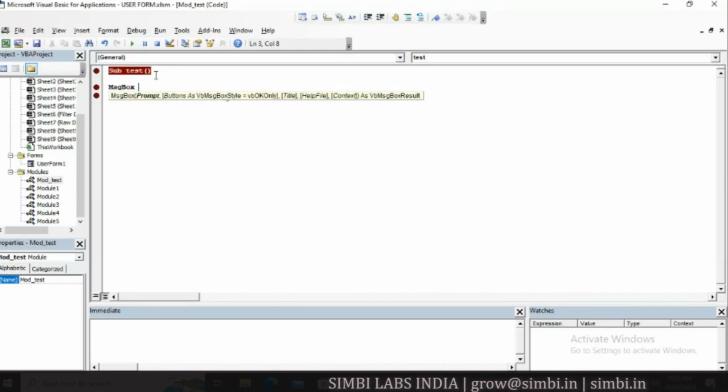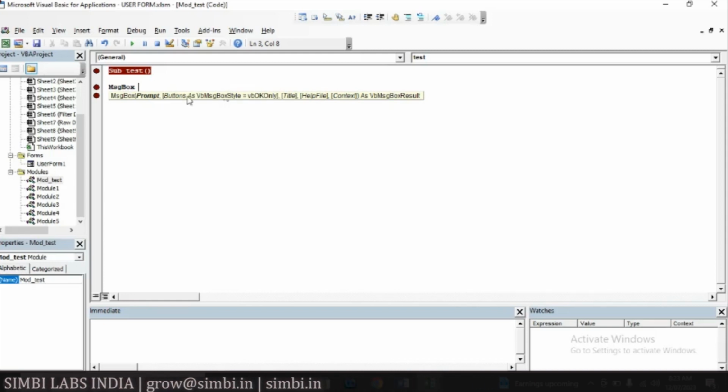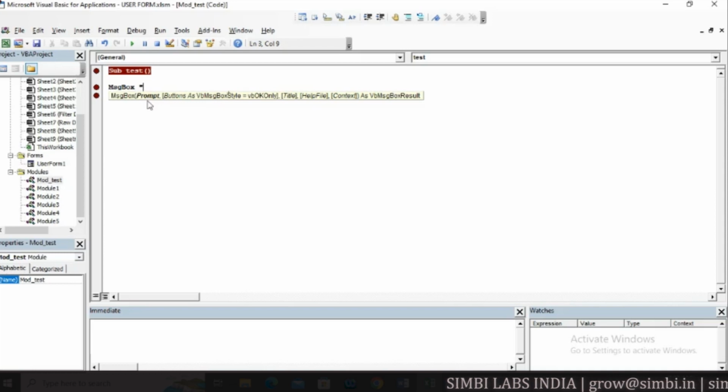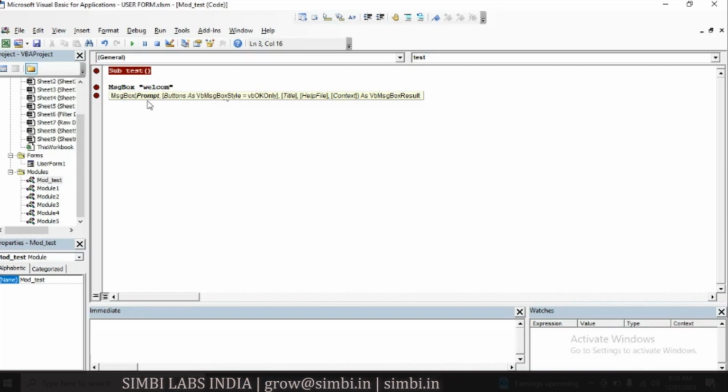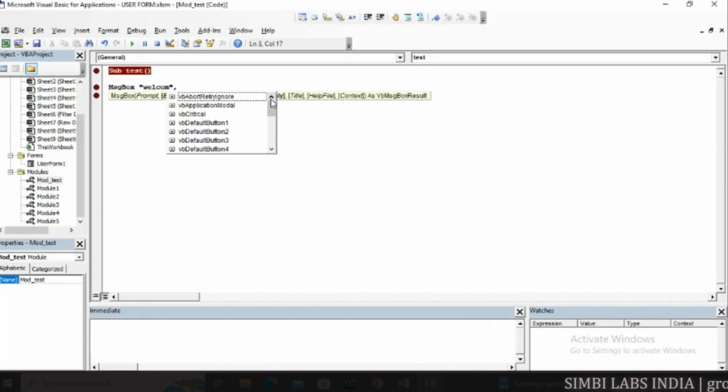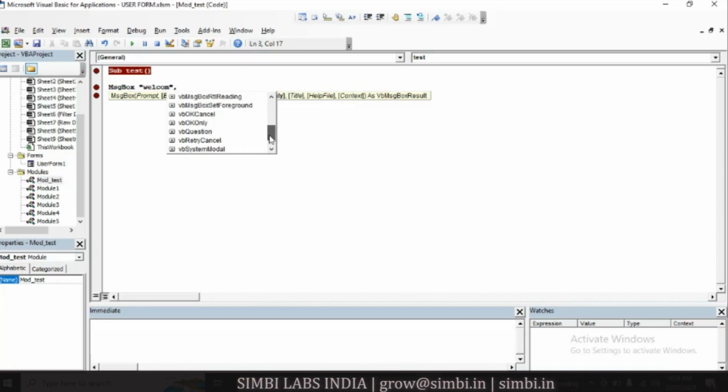So when you write that function, you will get the syntax. How do we use that message box? The first argument is the prompt. Prompt means what you want to display. Suppose I want to display welcome, with the button as vbOKOnly. That means we only need the OK button.